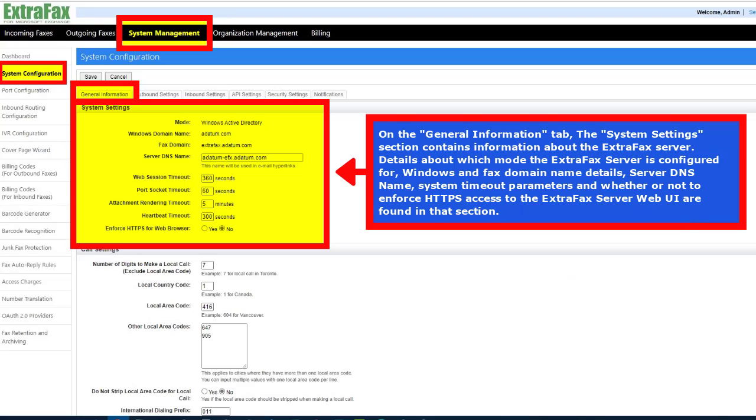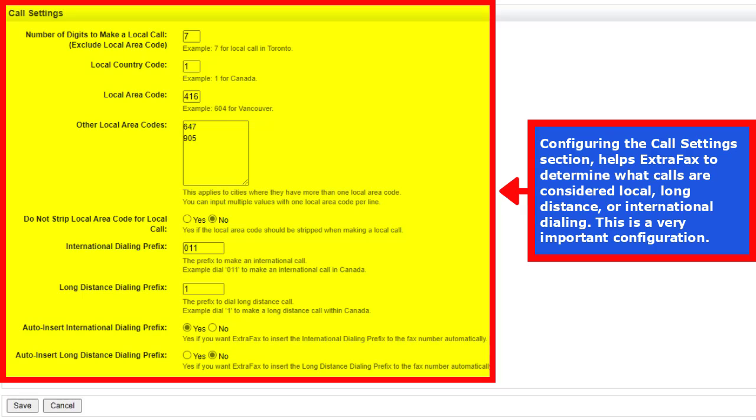On the General Information tab, the System Settings section contains information about the ExtraFax server. Details about which mode the ExtraFax server is configured for, Windows and Fax domain name details, server DNS name, system timeout parameters, and whether or not to enforce HTTPS access to the ExtraFax server web user interface are found in that section. Configuring the Call Settings section helps ExtraFax determine which calls are considered local, long distance, or international dialing. This is a very important configuration.